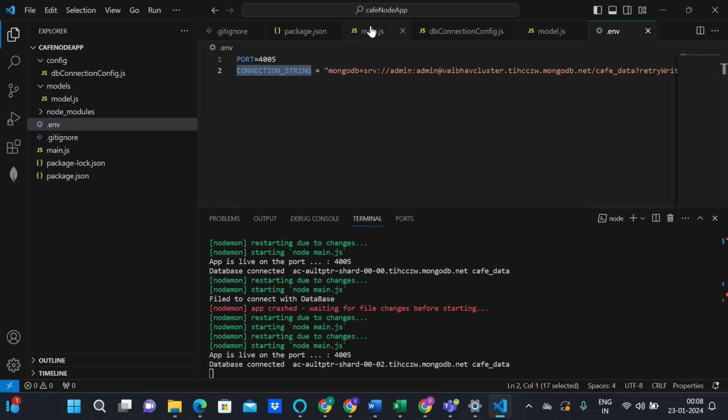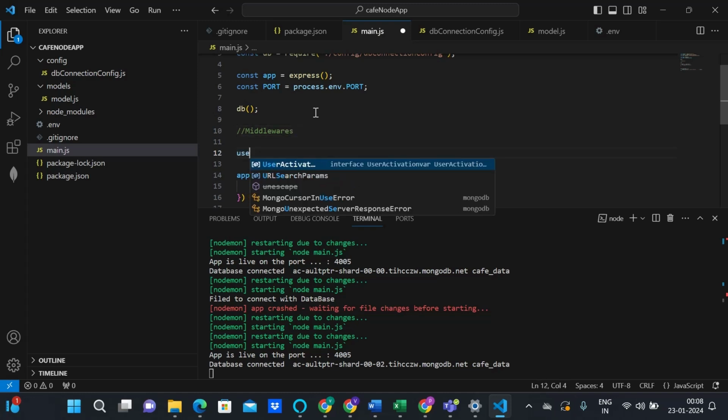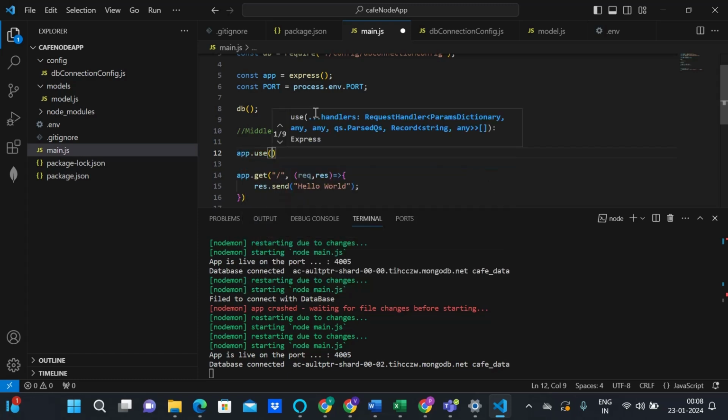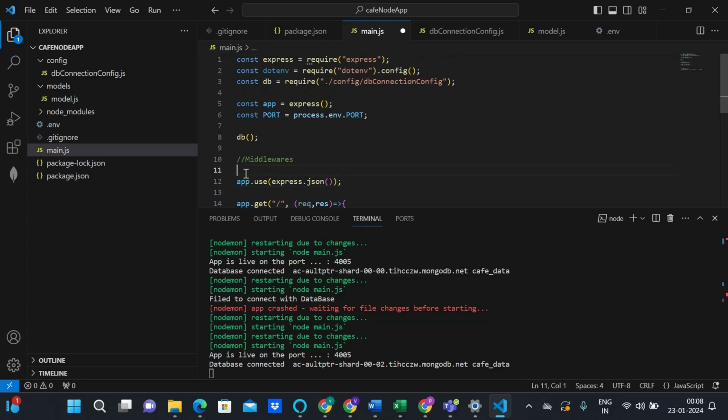Let me just go to main.js. Here I'm going to put my middlewares. So I'm going to use app.use, sorry, app.use(express.json). We are going to add so many middlewares as we move ahead. Anyways, now let's create a post request.